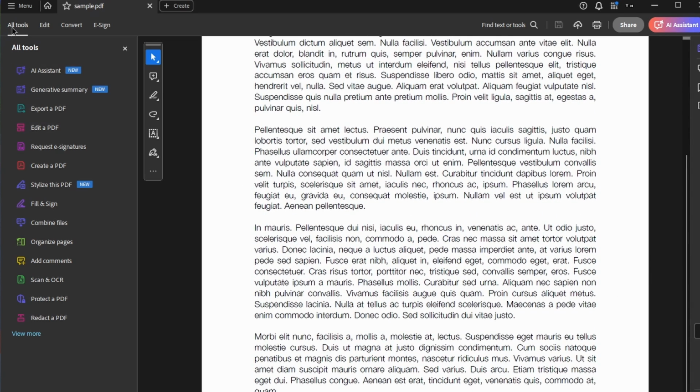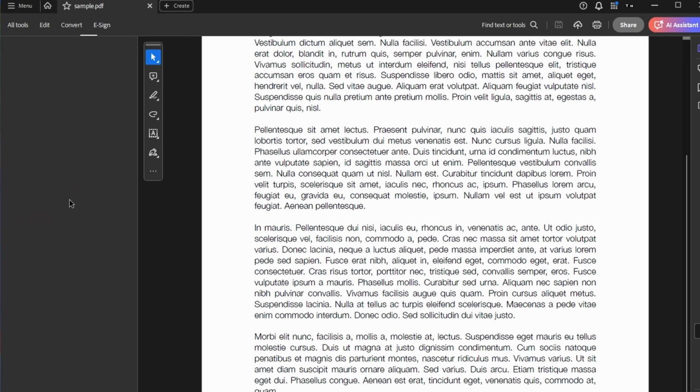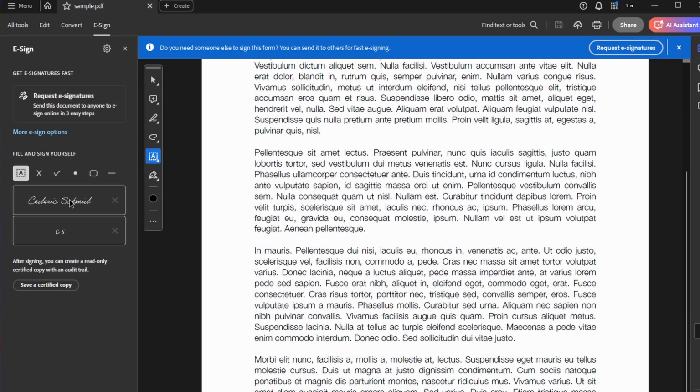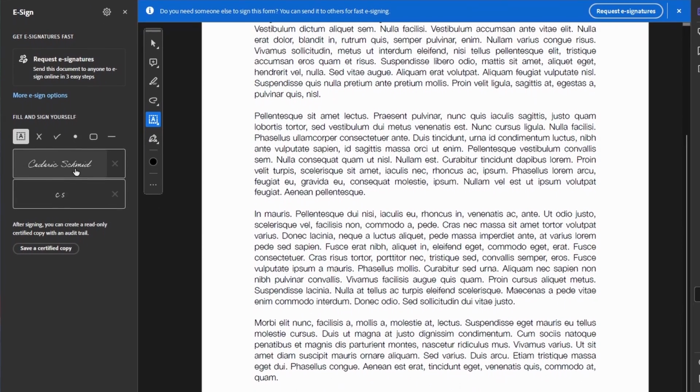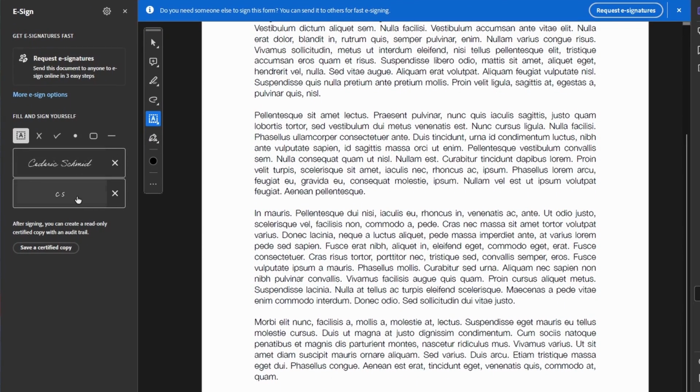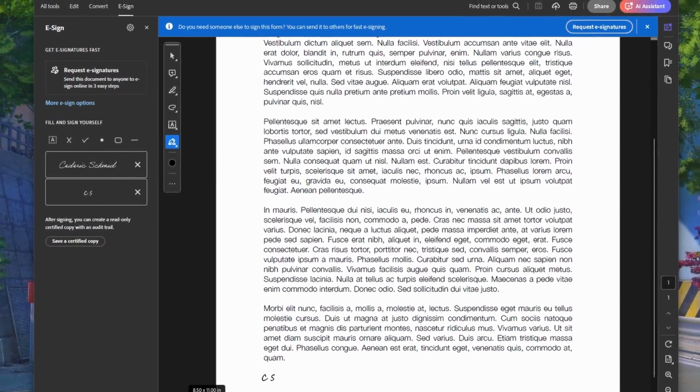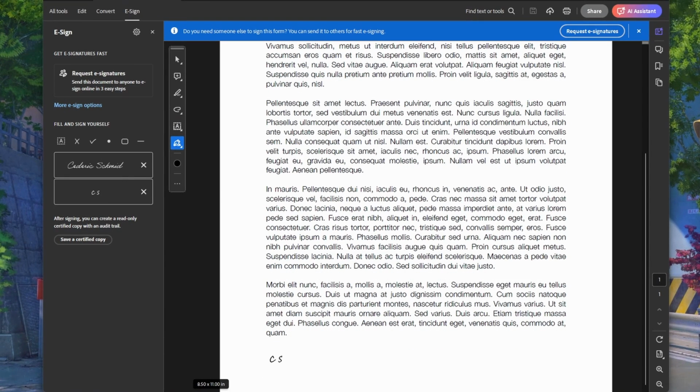To do so, head to All Tools on the top left of the interface. From here, click on Fill and Sign. You'll be brought to the eSign tab. If you don't have a signature yet, you'll see an option to create one from here. Click on your newly created signature and you'll be able to place it anywhere in your PDF document.